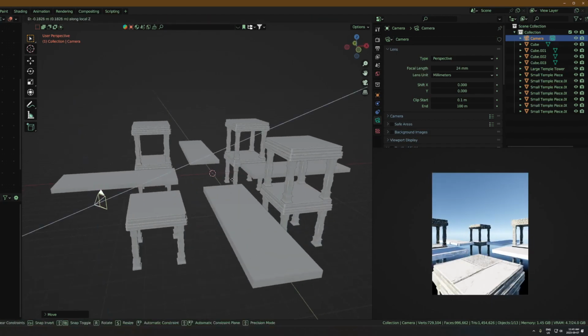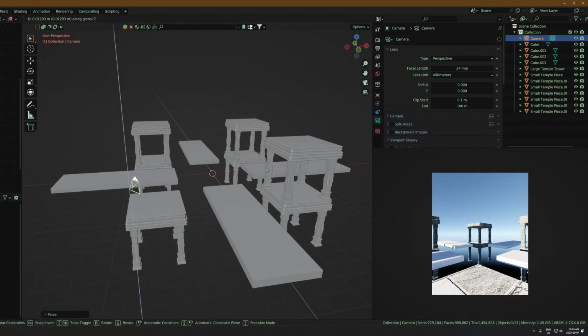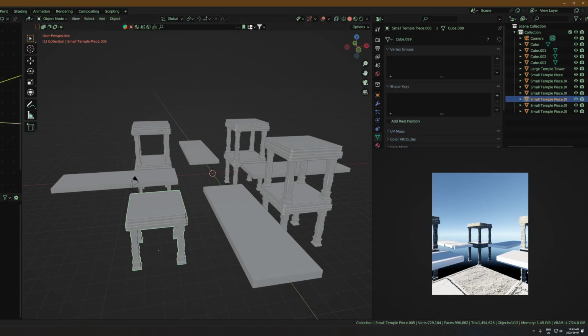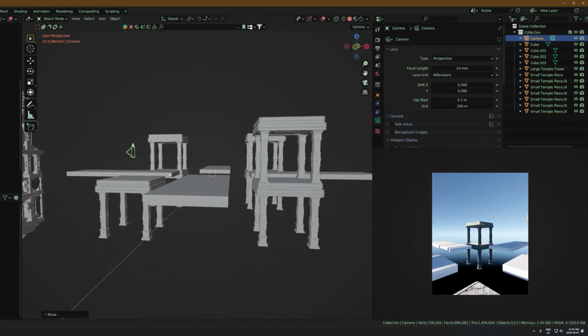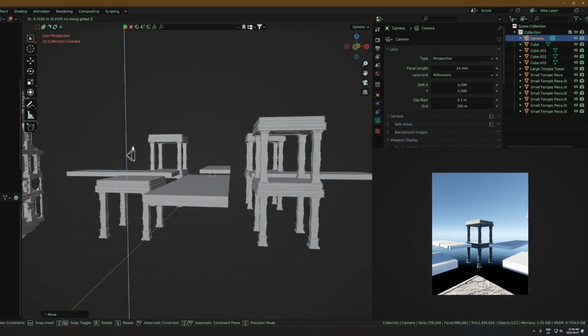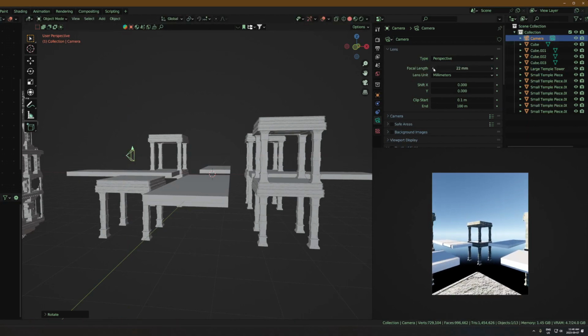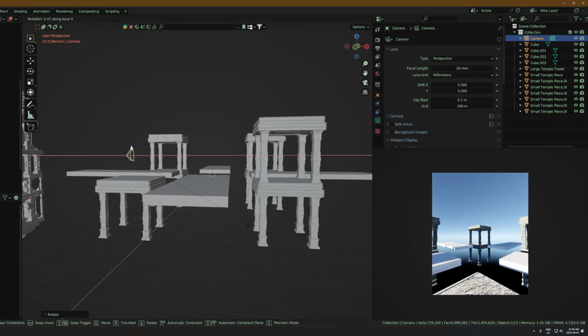Now with the camera, I want it to feel like a picture was taken from somebody standing in this place. So I don't want to have it too high up, but I still want to be able to see what's going on. So I don't know, something like that. 24 might be too zoomed in. Maybe I could go like 20. I think that might be cool. Have it a bit wide angle.